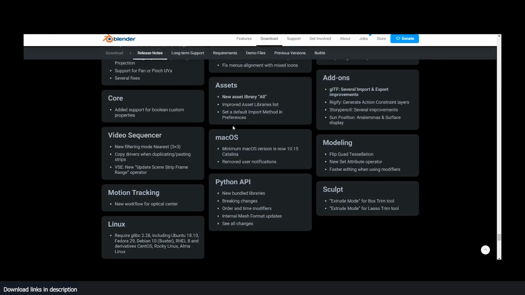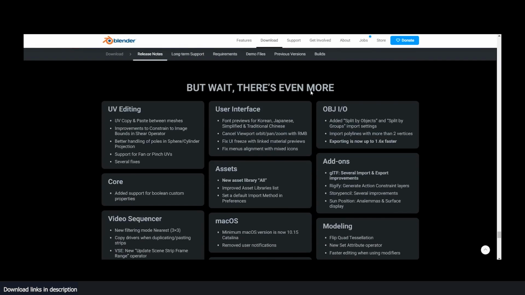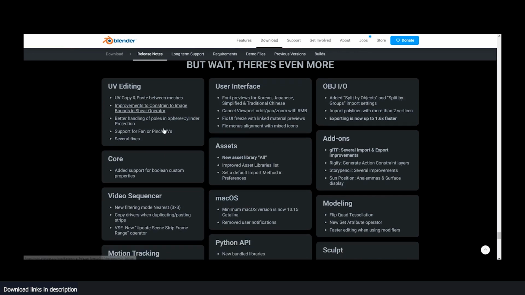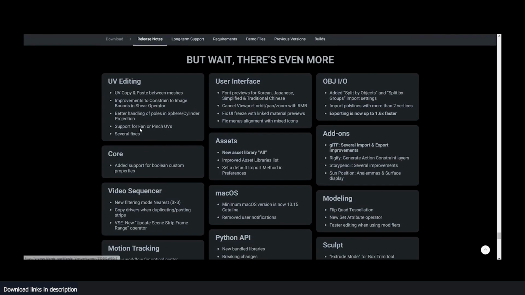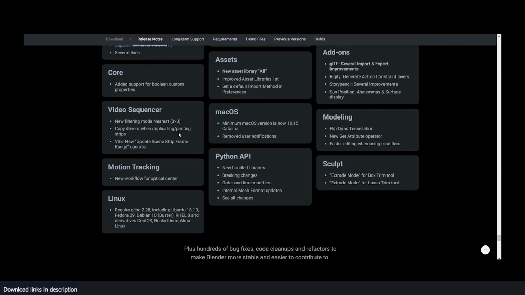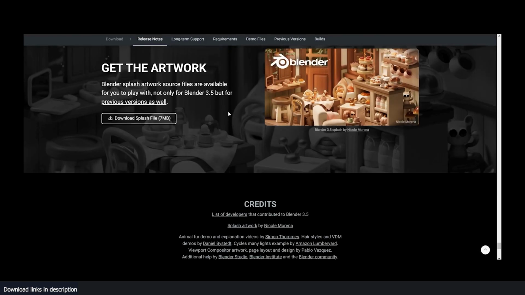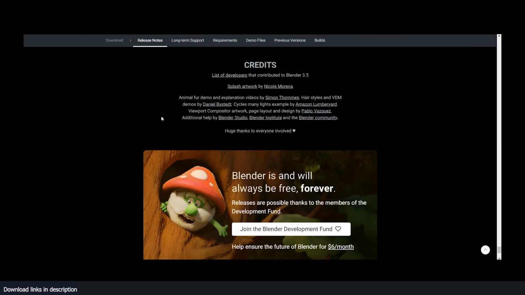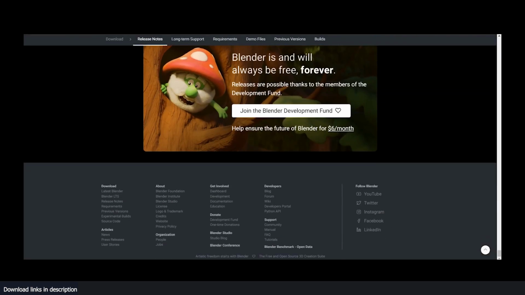But there are also more features like copying UVs from one mesh to another, improved constraints, better handling of poles in spheres, support for fans and pin UVs, several fixes. The list just goes on and on. Again, if you want to read more about this, all links are going to be in the description. But yeah, this is a really, really exciting update.